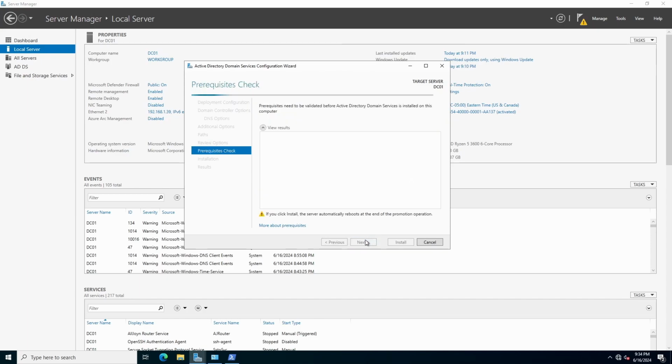And click next. And it's going to run a prerequisite checks. You are going to get some errors on here. Please just know that it's nothing too crazy. And if it is something crazy, it's going to require you to look into it a little bit more. And it's going to populate those here in just a second.